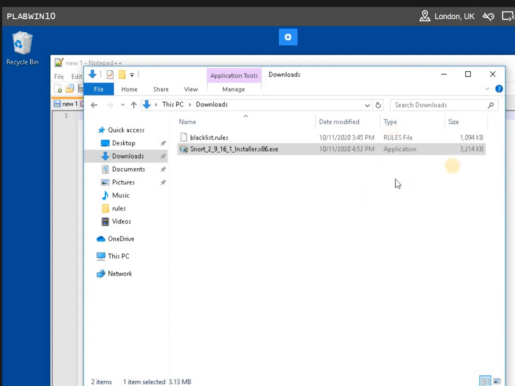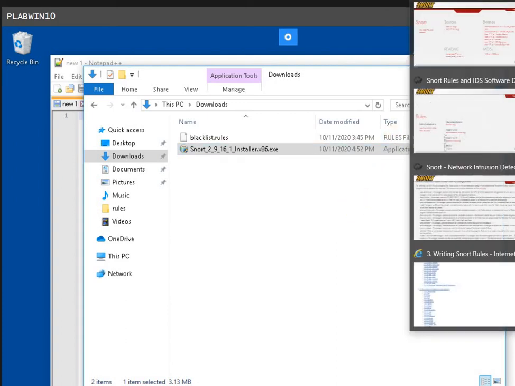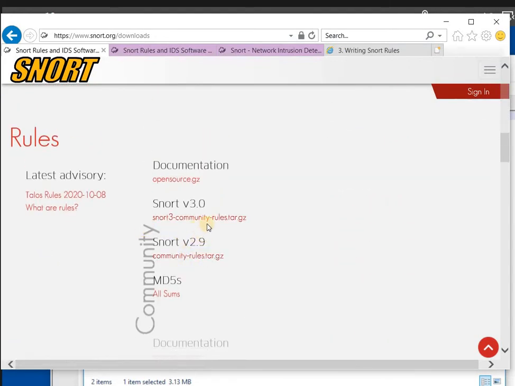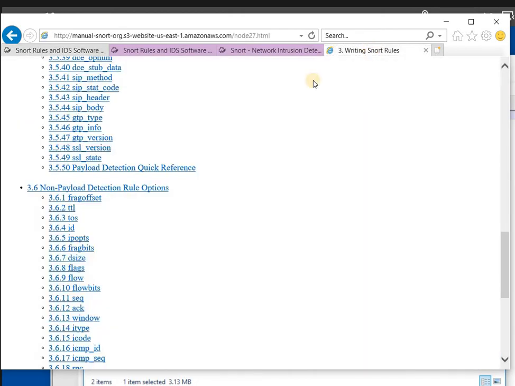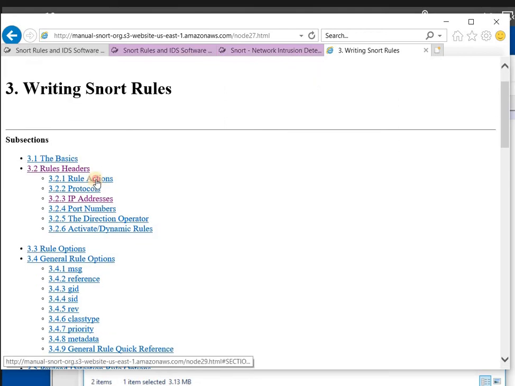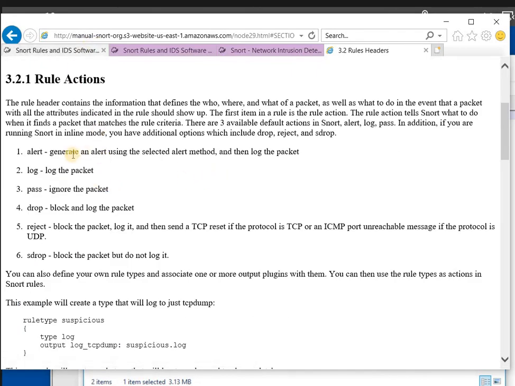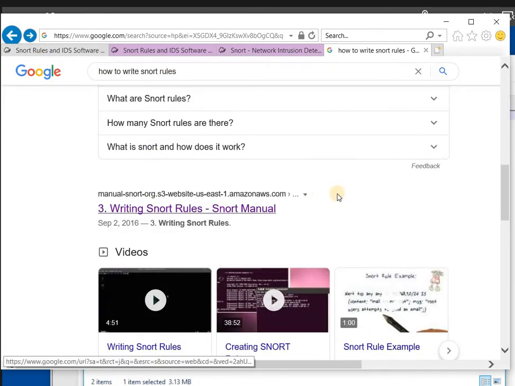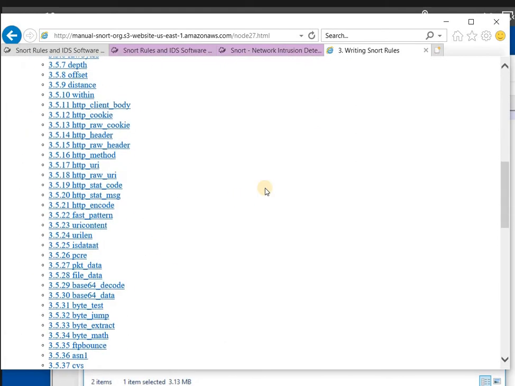Now we are going to download the rules. You can download them from the community rules here, but I have already downloaded and modified them for my test environment. You can also find how to write Snort rules, with very useful website links and blogs, on the manual at snort.org. Just Google how to write Snort rules and you'll get this page. It's a very useful tutorial.